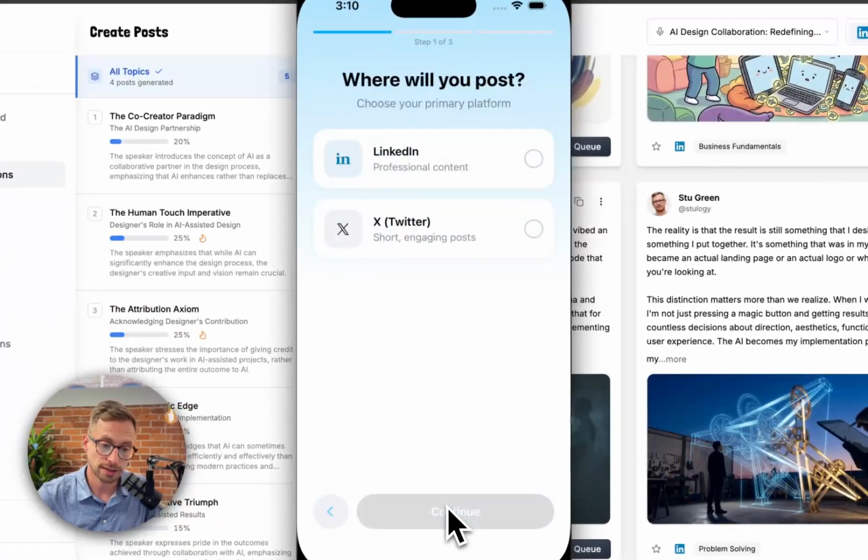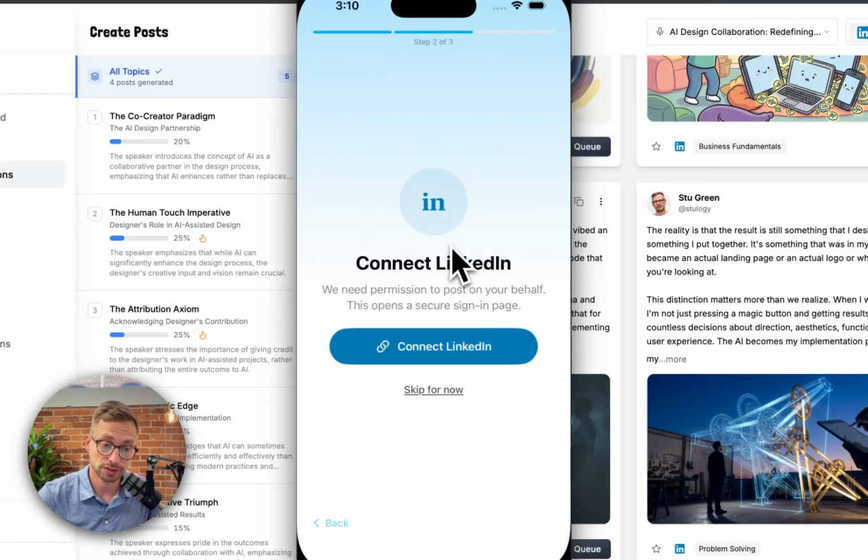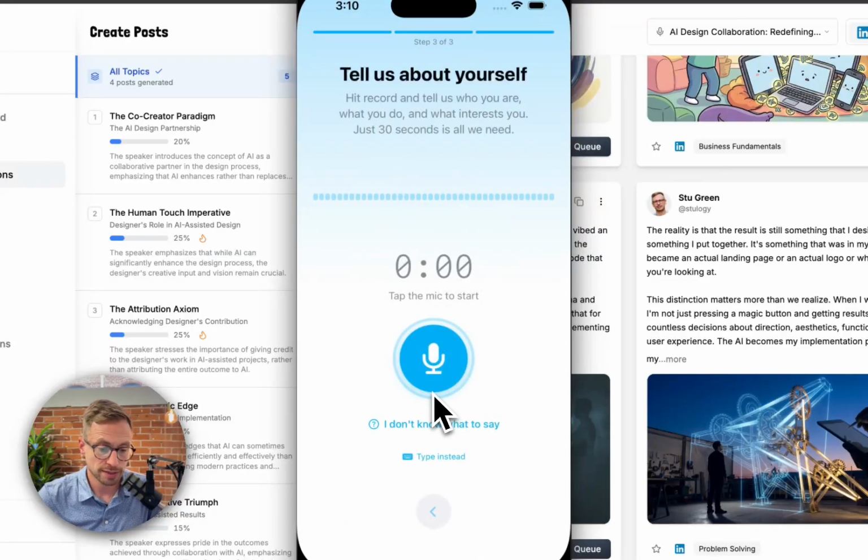So if we click Get Started here, it'll ask you primarily where you want to post, LinkedIn or X. You select your platform, and then it asks you to connect. Obviously, you need to connect the platform to be useful. For now, we're just going to click Skip. And then it's going to ask you a bit about yourself.